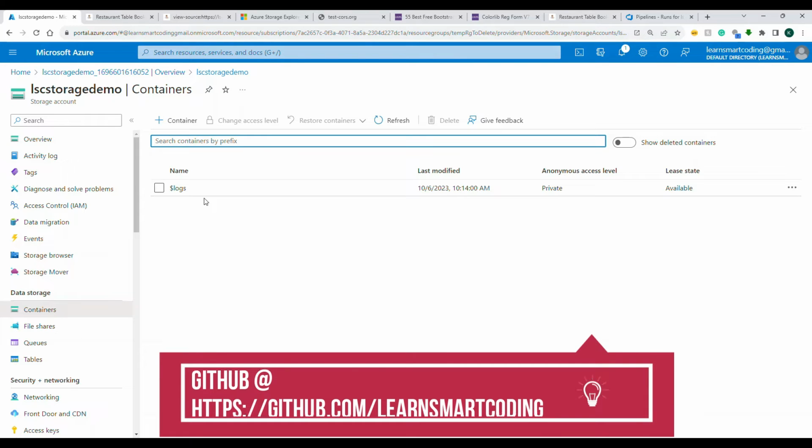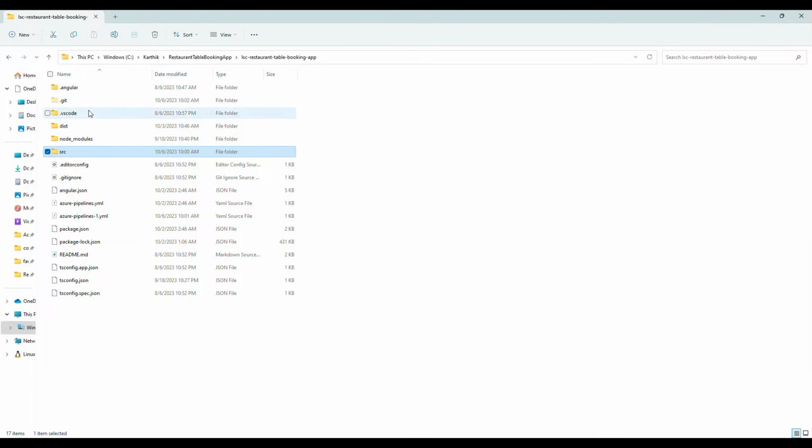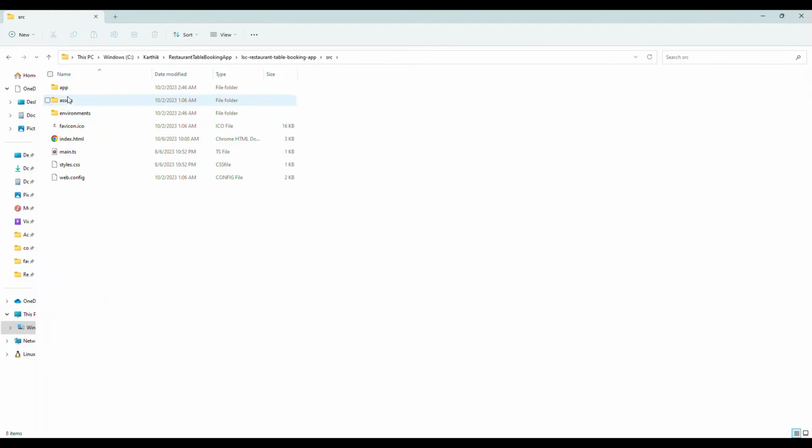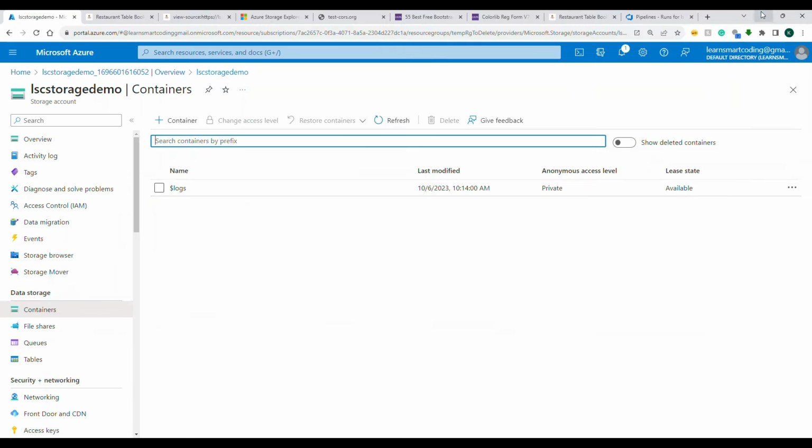So what we're trying to do is, if you look at this, this is our UI project, right? Inside this UI project, under the SRC folder, there's something called assets. I wanted to move all these assets to the storage account, and eventually in the next video we will show how to set up the content delivery network, CDN. So I need to move all these things. So I'm going to minimize this.